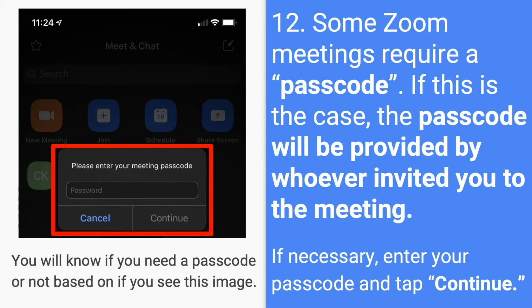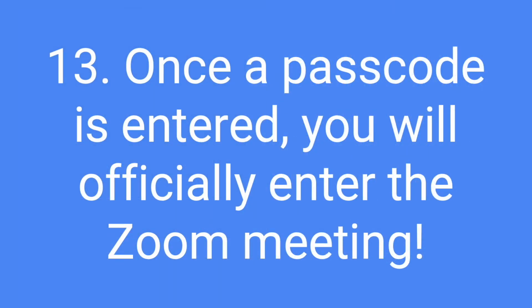Some Zoom meetings may even require a passcode. If this is the case, the meeting passcode will be provided to you by whoever invited you to the meeting initially. You will know if you need a passcode or not based on if you see the following image. If necessary, enter your passcode and tap Continue. Once a passcode is entered, you will officially enter the Zoom meeting.